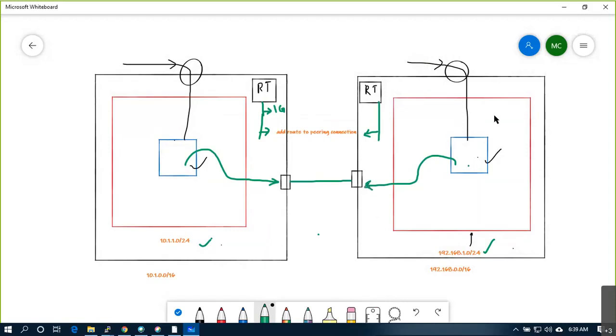Means if any server within this range is trying to access 10.1.1.0/24 machines, within the subnet machine, please close your eyes and send the data to peering connections. Don't send anything to internet gateway. That is what the route meaning is. So how to add this route? I'll add this route in West US first.